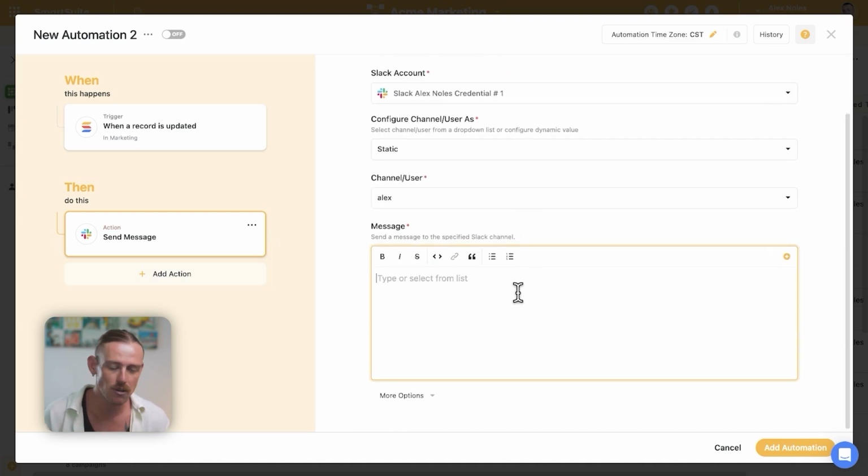Now it's time to configure the message. Jump in, set the message. And the cool thing with SmartSuite is that we can pull in our properties and our fields from the record to dynamically create a message for our team or our clients to see.